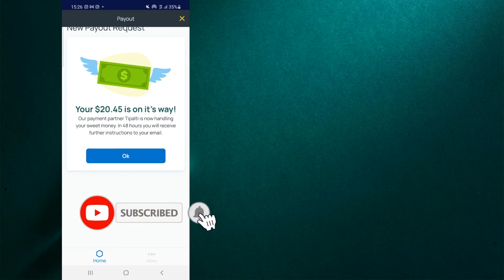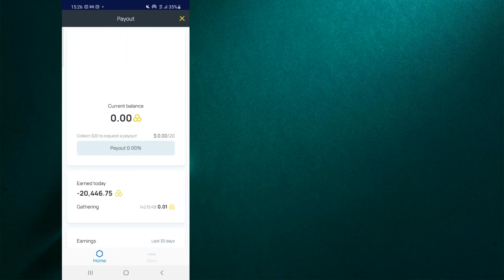As you can see, it says your $20.45 is on its way. Our payment partner is now handling your payout within 48 hours, and you will receive further instructions by email. So that is it. If I click on OK, our Honeygain balance is now 0 because we just made our cash out. That is everything I need to talk about.